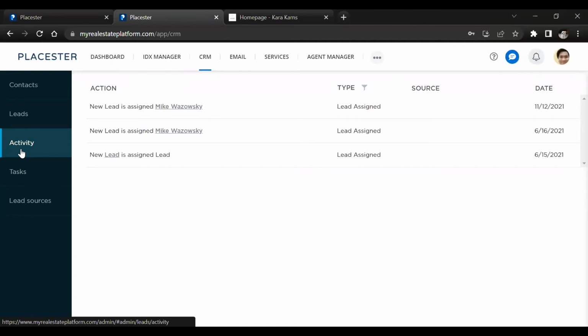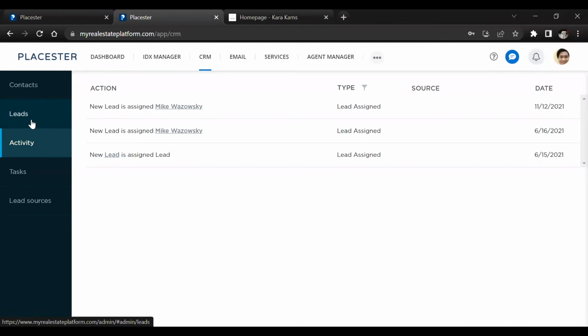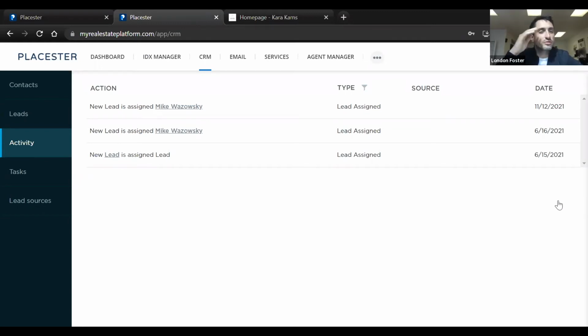Actually, the only information that will be displayed here is the activity by leads. We will only start tracking their activity through your website once they sign up as a lead. So there's no way through Placester to see analytics, like maybe if an agent did an ad, how many people came to the site?